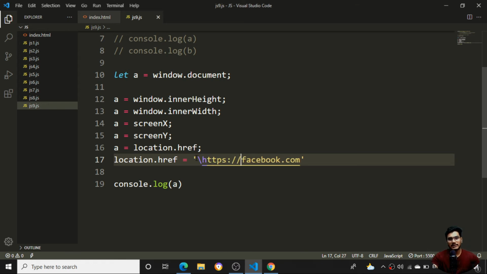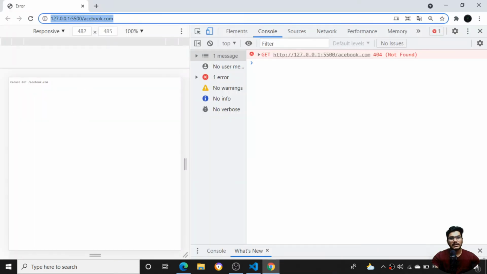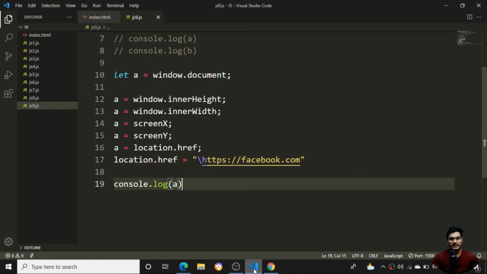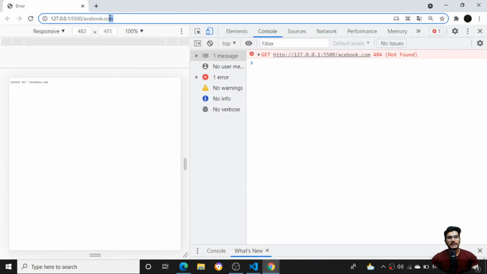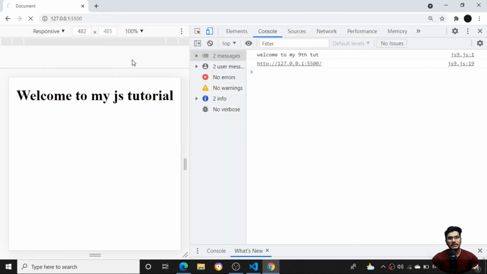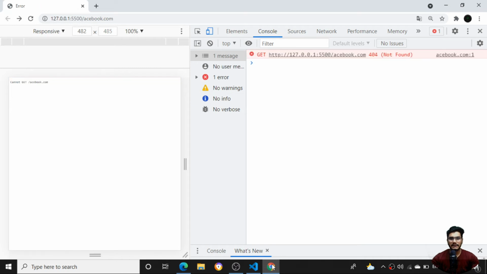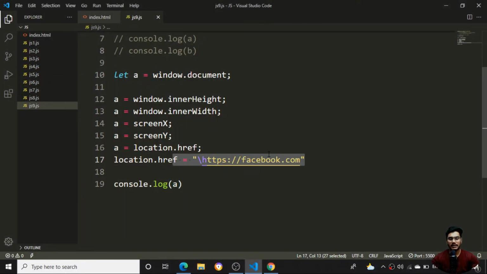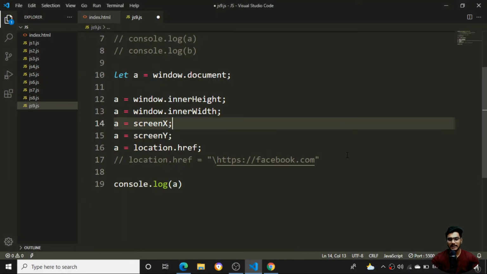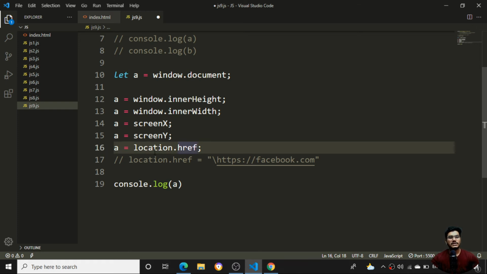So if I want to give the same thing inside this, I give it with double quotes. If I use the double quotes over here and save this particular file, and again run the server here, you can see it is taking me to the facebook.com page. Like this we can redirect the href from one place to another place. Same thing, we can also convert the href to a string.